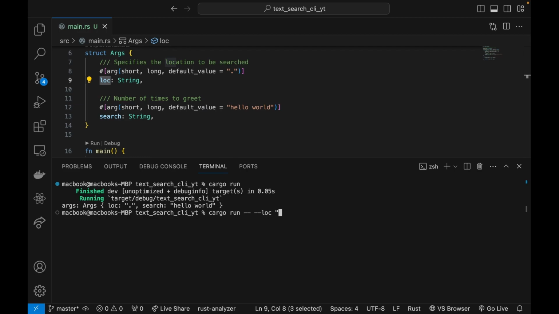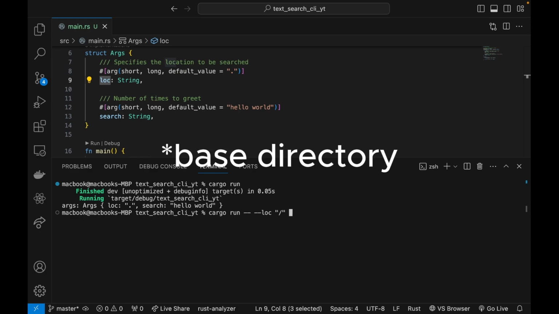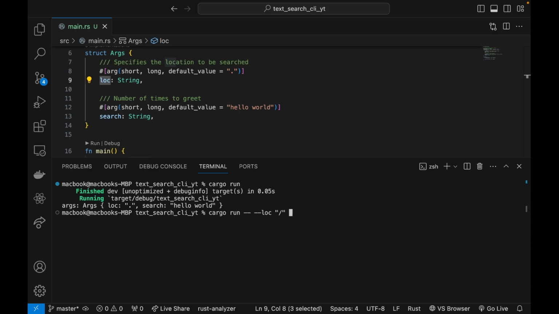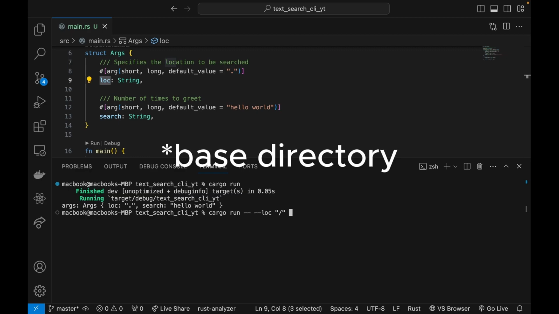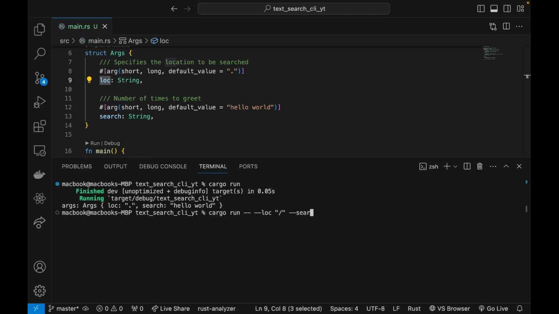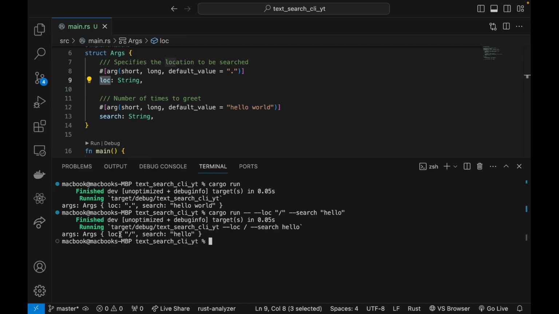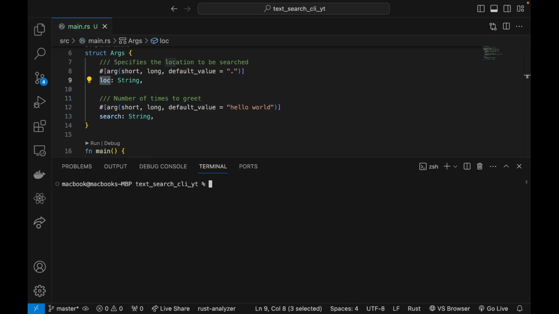but the location should be like / which is the root directory on a MacBook. I'm not sure about the PC, but just / means root directory on a Mac. And if we add our search, it's going to be, let's say we want to search hello. So if we run that, we see that our new location is now / and the search is now hello. So we've got our arguments covered.